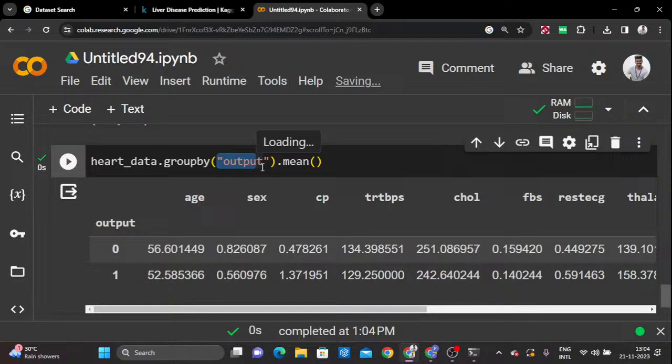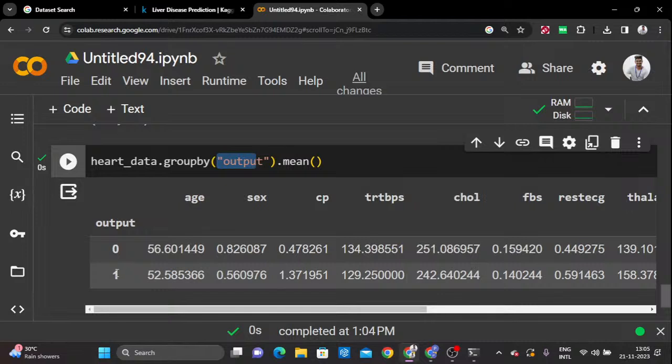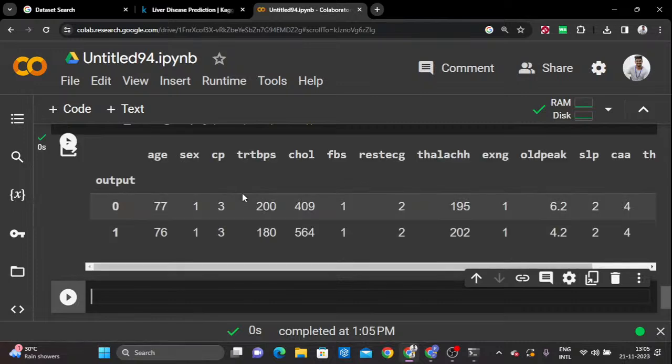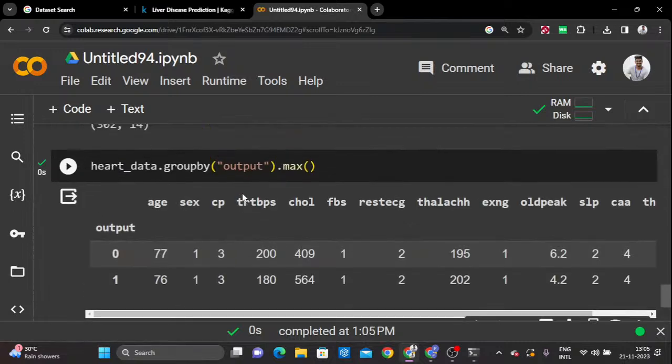You can see the group by for 0 and also 1. For 0 and 1, it helps to display the mean value. Here I am going to display the maximum value of both categories: the maximum value of age, of sex, of CP. Yes, this is possible. This is the way you can do the grouping based on the category.